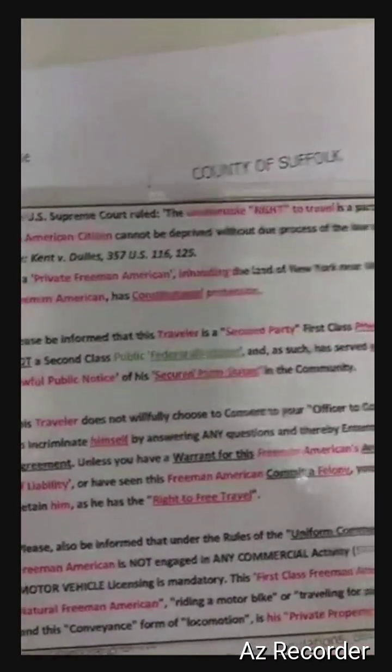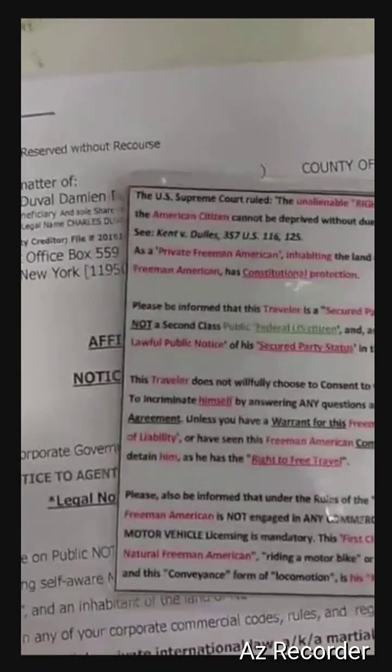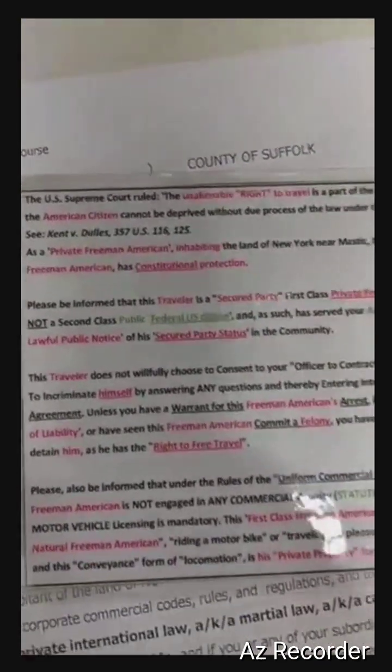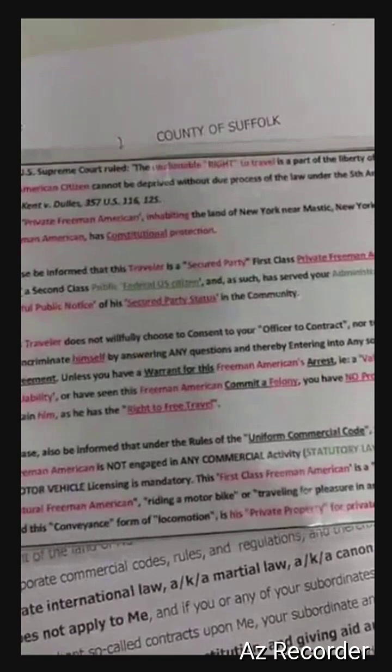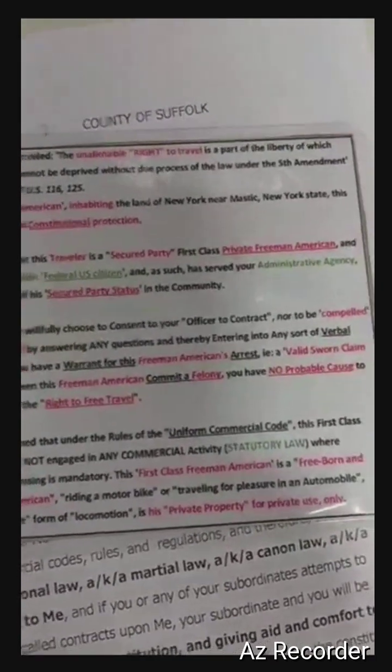Now on the back, what we have is more information, which is basically the laws showing how and why we have a right to do what we're doing. So it's the U.S. Supreme Court. I'm not going to read it all. You can see it. Freeze the frame, freeze your screen or what have you. I just want you to be able to see it.